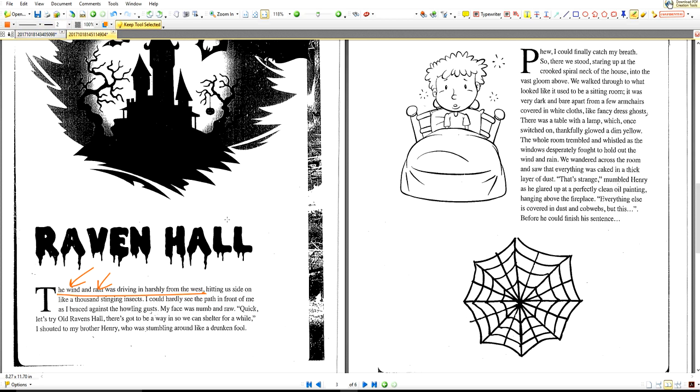Let's get back to the text. Why were their faces numb and raw? If you look over here, numb and raw is right here in the third line. So let's change our color. I could hardly see the path in front of me as I braced against the howling gusts. So what was causing their faces to become numb and raw? The howling gusts.